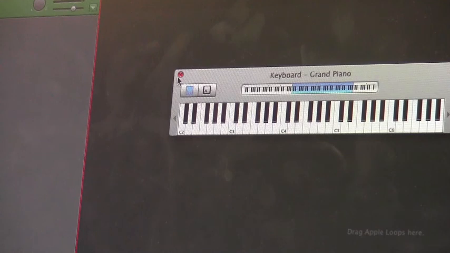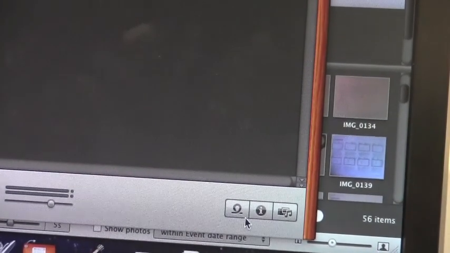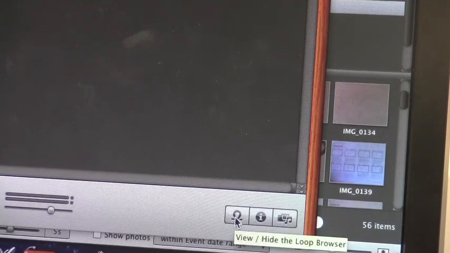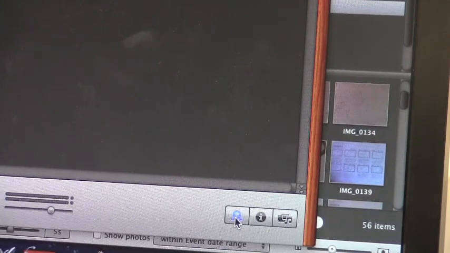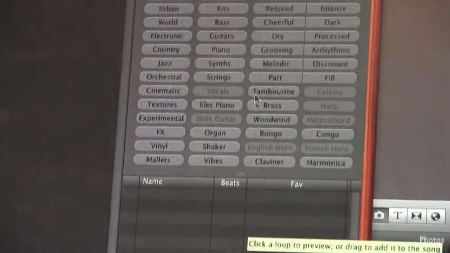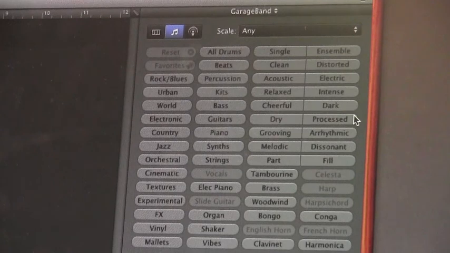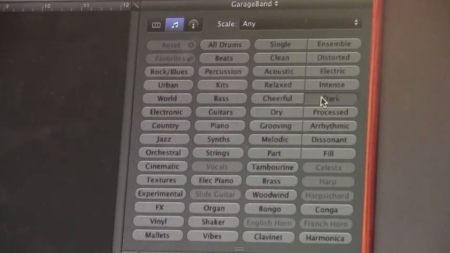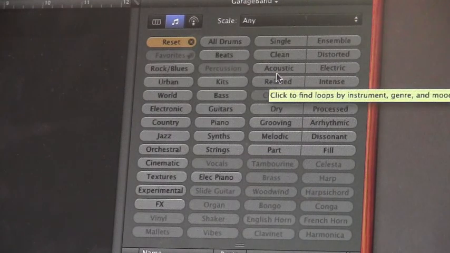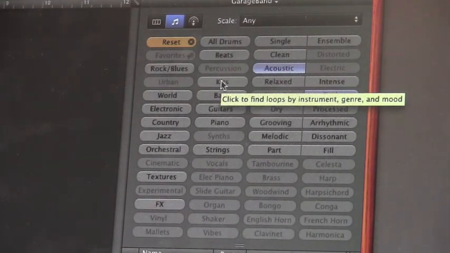Now if you're not using the keyboard, just get rid of the keyboard. And on the bottom right, there'll be 3 buttons. Click on the far left one, the loop, view hide the loop browser. And what should pop up will be the different loops you can get, the different instruments and the different moods and tones you can get them to fit. We'll just do dark, intense.